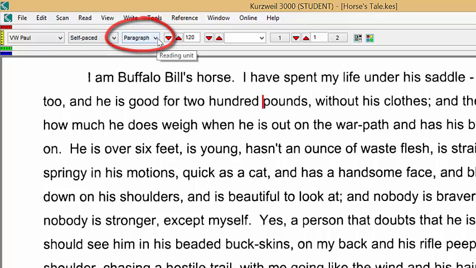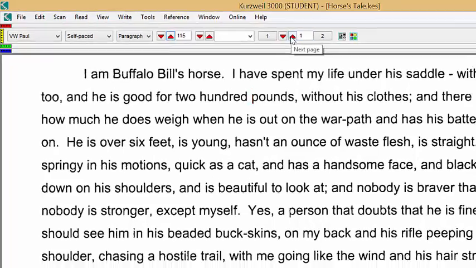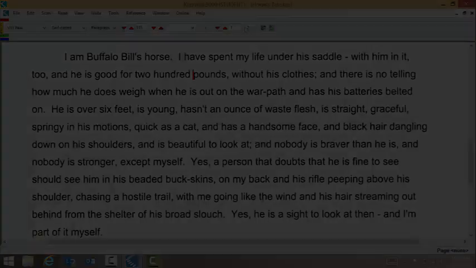The reading unit gives you control over exactly when Kurzweil pauses, whether it's going to be at the end of every sentence or every paragraph or whatever. Your reading speed is adjusted here. We usually say around 115 to 120 to start and let the student pick a speed that's great for them. These over here are your controls for changing your pages. Page up, page down, first page.